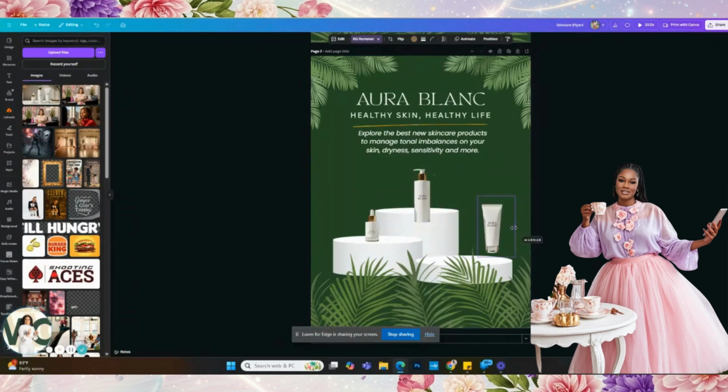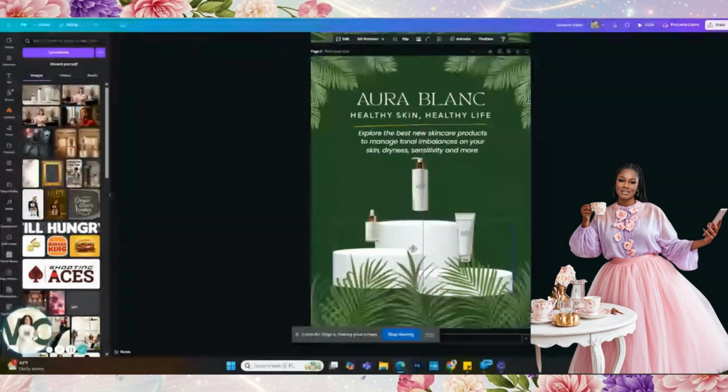Please make sure that your full item is in the screen. So the next thing is it's going to be all about sizing. I am going to bring this down just a tad because I do want my lotion to be a little bigger, as you can see.